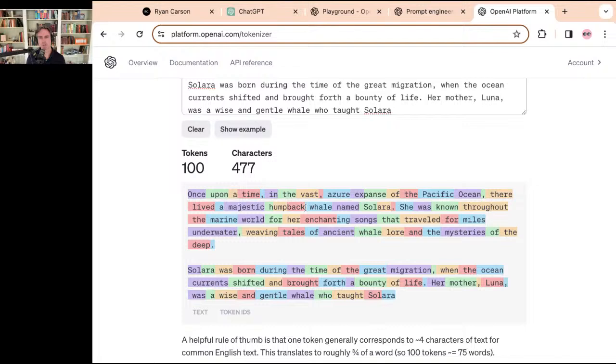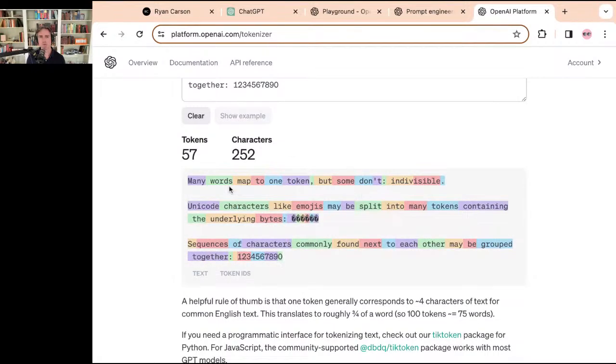What's interesting is most of these are full words. But let's just use an example. You notice it says many words map to one token, but some don't, right? You notice, oh, weird, "don" is a token and apostrophe T is a token. Now, this is not something you need to care about right now, but what large language models do is they essentially predict the next token, right?